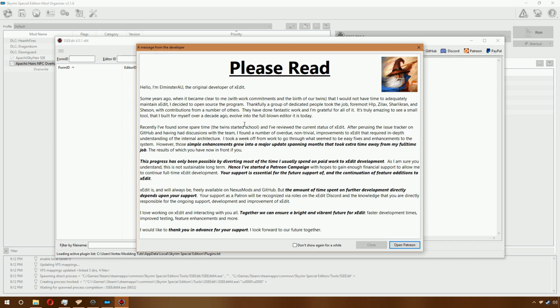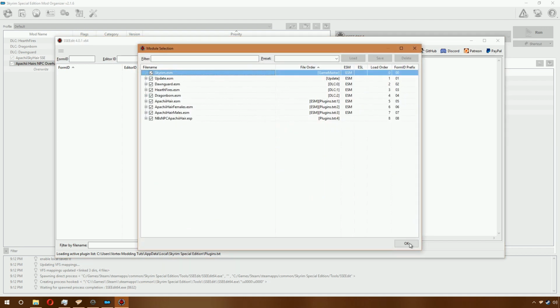There will be a message from Elminster. You can go ahead and read that entire message. Once you are done, you can donate to Elminster or just hit Close. Now you will see the plugin selection screen. I recommend that you only select the plugins that you need for your NPCs.